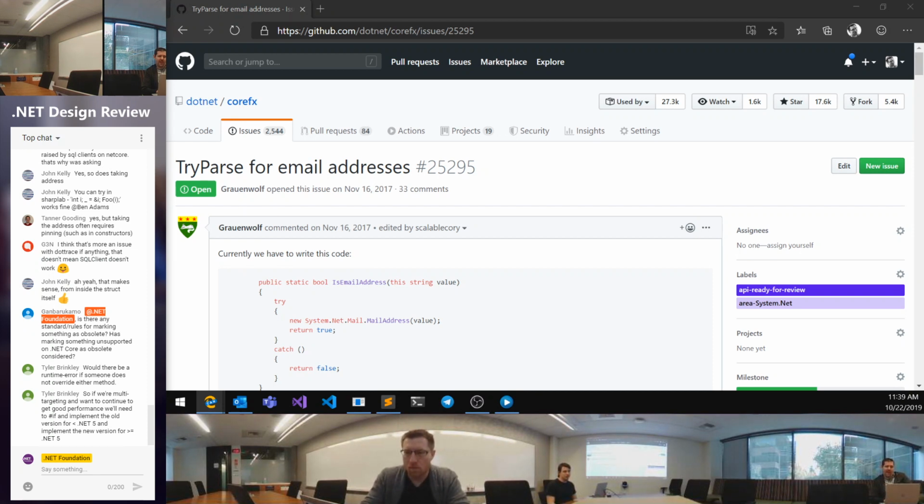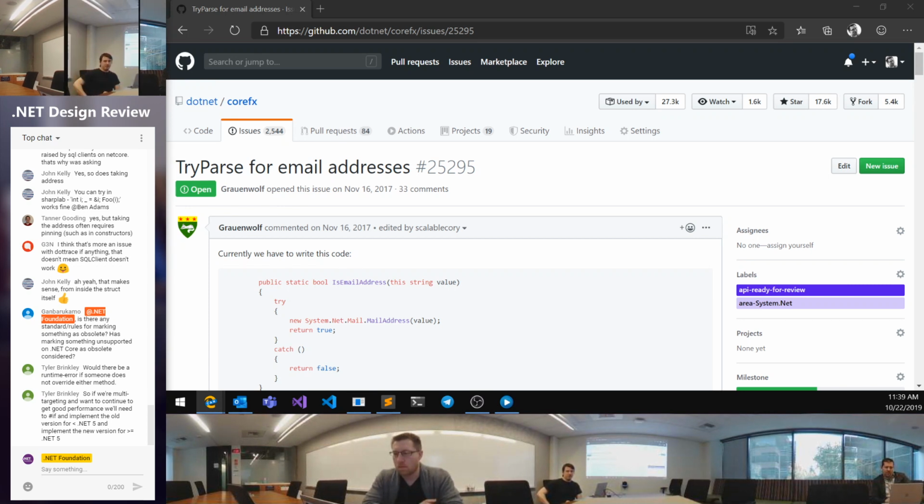Like, how good is the email address attribute, or the MailAddress type? Does it actually understand the mail addresses that people type into systems nowadays? Because doesn't it just have to be at least 3 characters, where one is an @ and there's at least 1 character on either other side? Yeah, looking at the email address attribute.